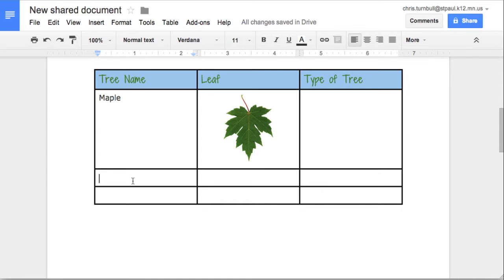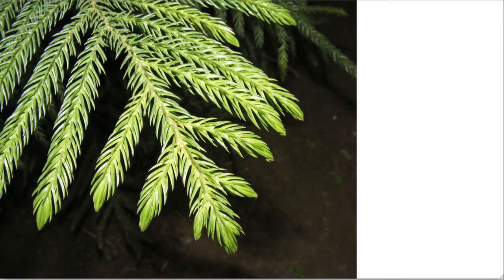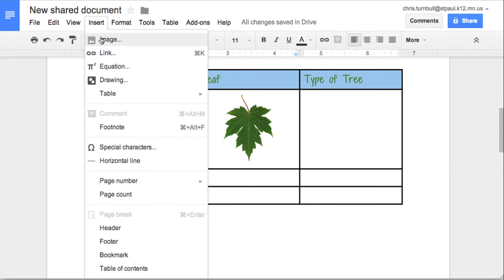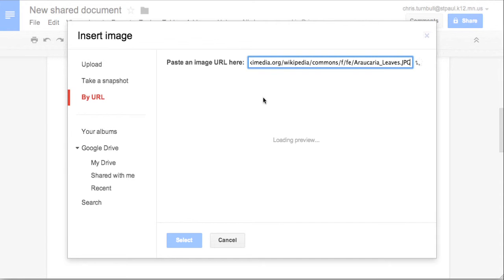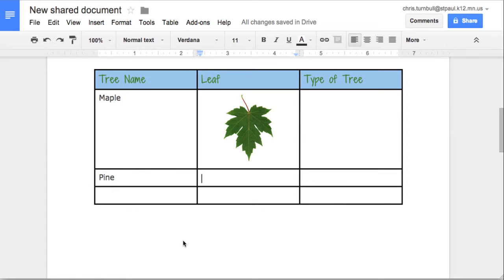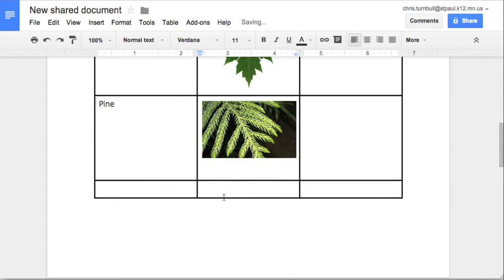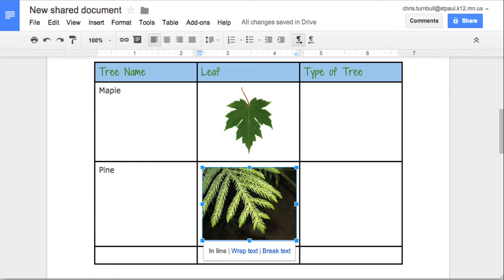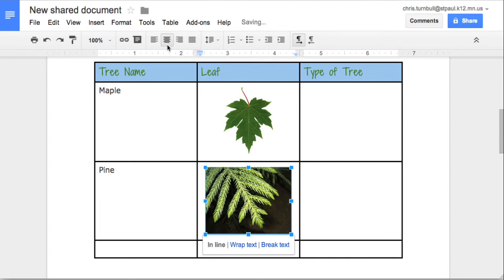Right, maybe I have a pine tree as well, and I also have an image for that selected, so I'll copy the web address and come back here to my document and click in that cell for leaf. I'll insert an image, paste in my URL, select that. And again, that's pretty good size, so maybe I don't need to resize that one, but if I wanted to, I could click on it and I could hold my shift key and adjust these corners a little bit. I could also center that image in the middle there.